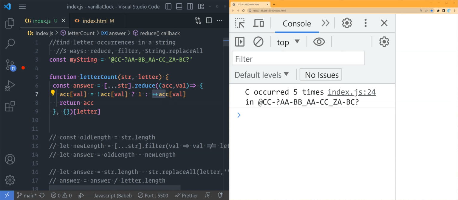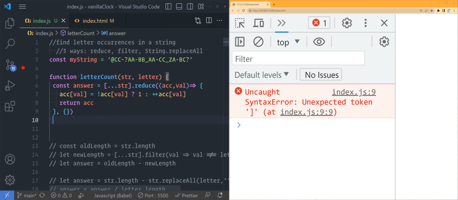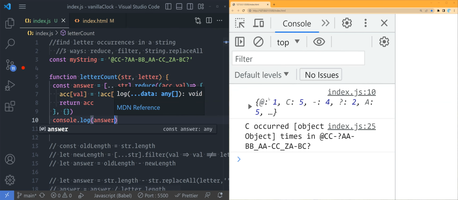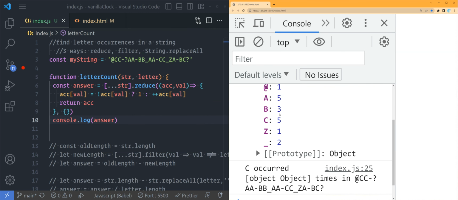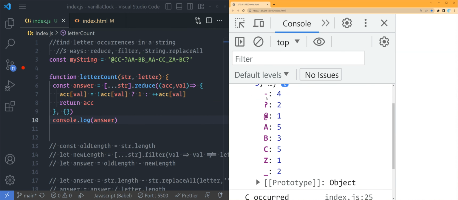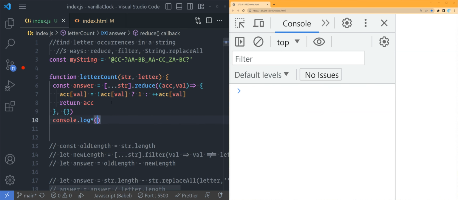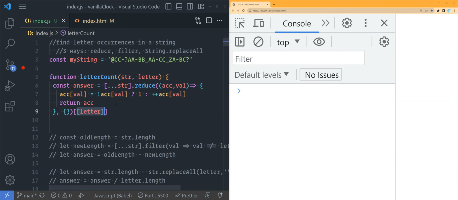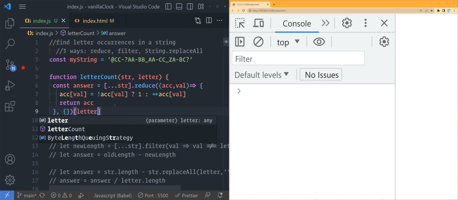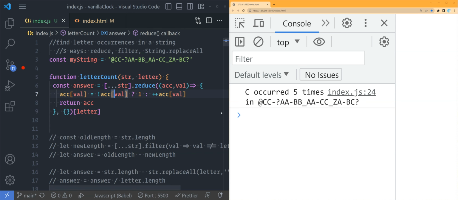Since this whole thing returns an object, we can access its property by using a letter like this. If I take that off and console.log the answer, on the right you're going to see the answer is an object that counts all of the occurrences of each of these property names. Then I can just access that property name like so, and we get that.